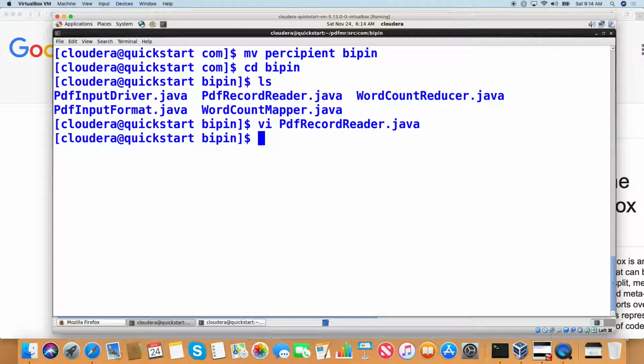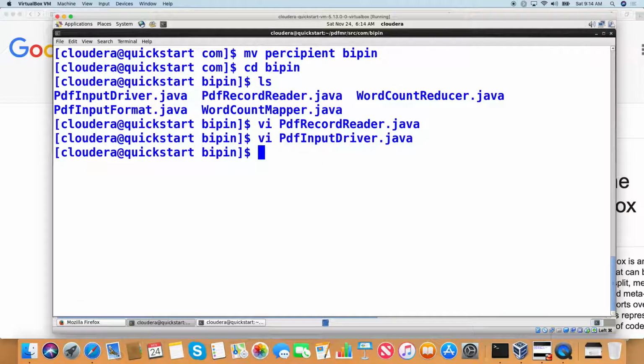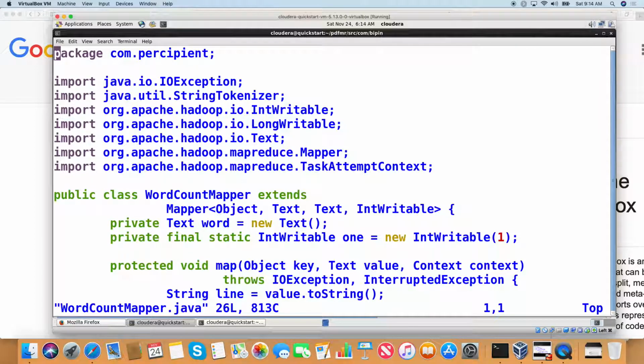That is PDF record reader, and then PDF input driver, and inside that I am going to change. Every file should be changing the package name. Remember, because you changed the package name, otherwise it will tell you class not found. com.bipin. I have word count mapper, which is my usual word count mapper, Mapper.java, and that also will become com.bipin.